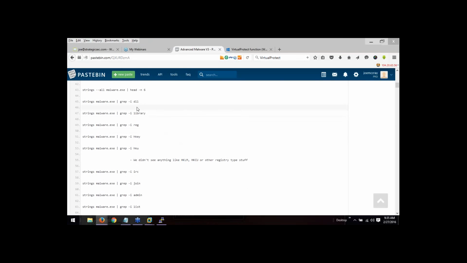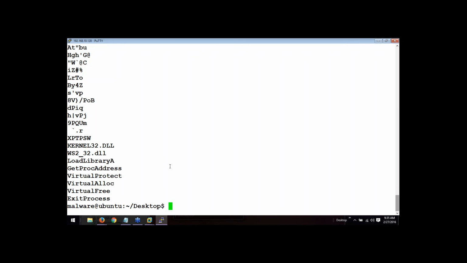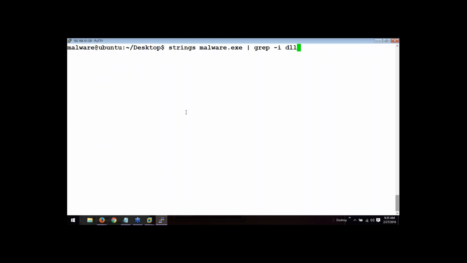So let's go for a couple of these. Let's run the strings command, and let's grep. grep -i is for a case-insensitive grep. So we're going to grep -i for DLL. You'll see that we come up with some DLLs. So kernel32.dll, ws2_32.dll. We can see those are the DLLs that are in use.